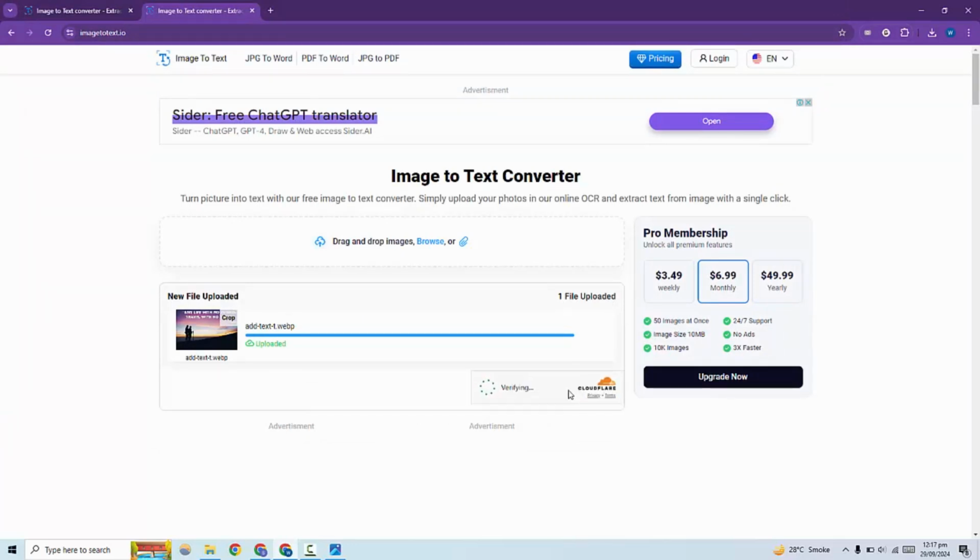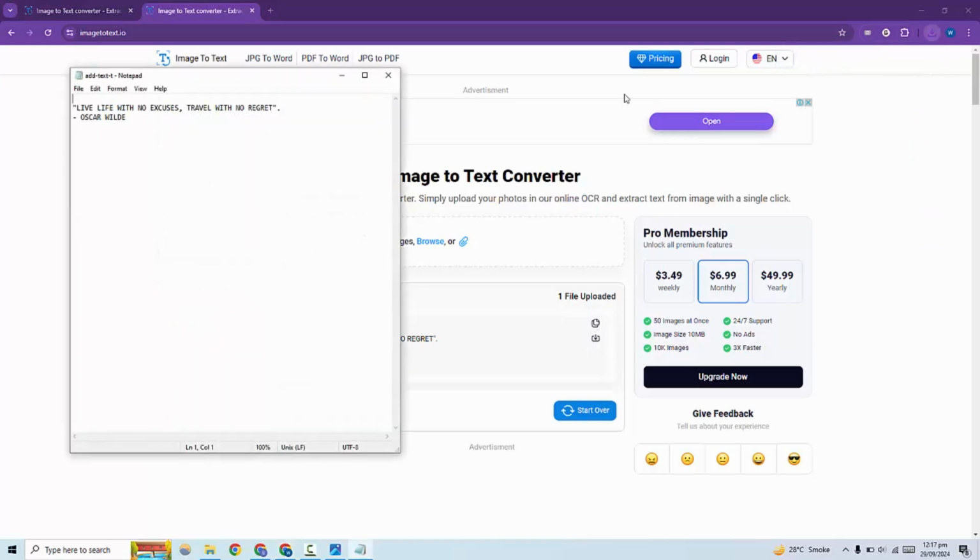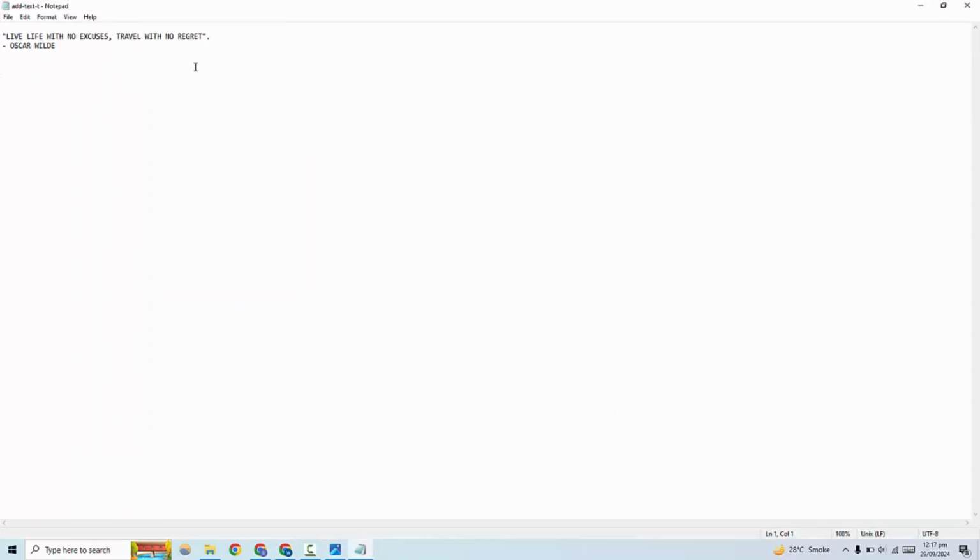When you click on it, it will take a few minutes and your text will be extracted from the image. It is loading and it will take a few seconds, and here you can see it has extracted the text from my image, and you can copy it by clicking on that option, and if you want to download, you can click on that and your text will be downloaded. And here you can see my text is downloaded.